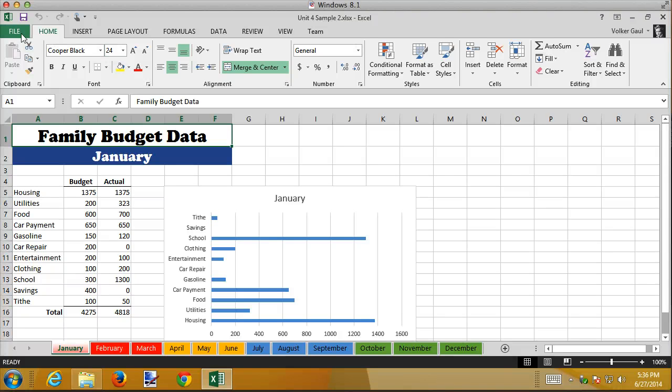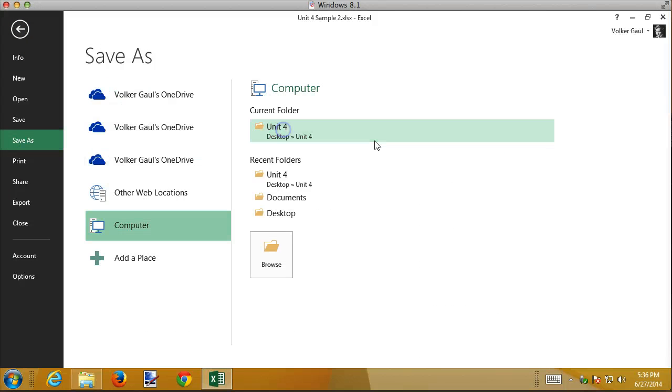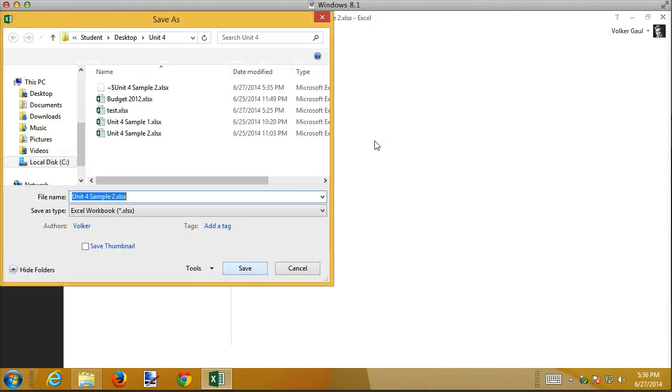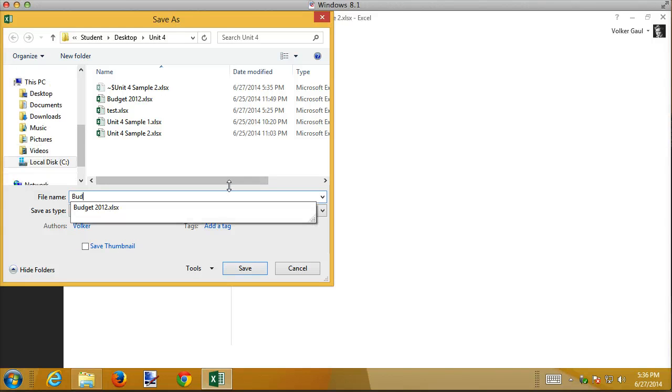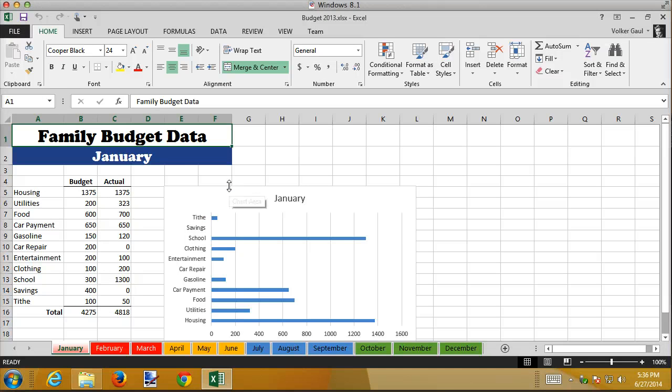I'm going to save this so that I don't overwrite it. In my Unit 4 folder, and I'm going to call it Budget 2013. And now what I want to do is create some calculations that use data in here to calculate some statistics for me. To do that, I'm going to create what I call a summary sheet.